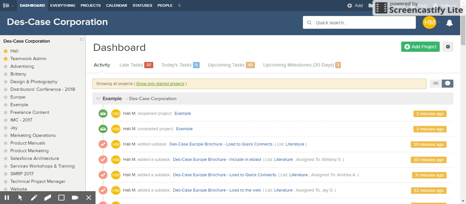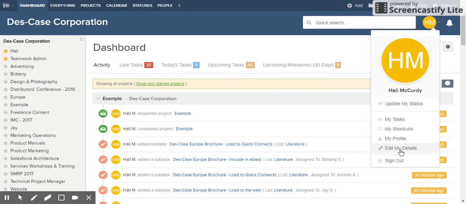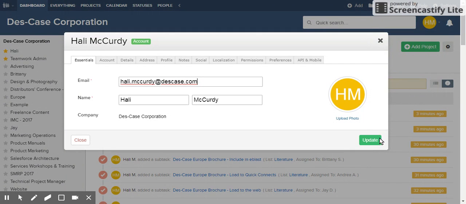I'm going to take a minute to show you how to change some of the settings. So to change your personal settings, you'll come up here to your personal icon. Just click on it. Edit my details. You'll get this kind of dashboard that comes up, and you can change all of these.